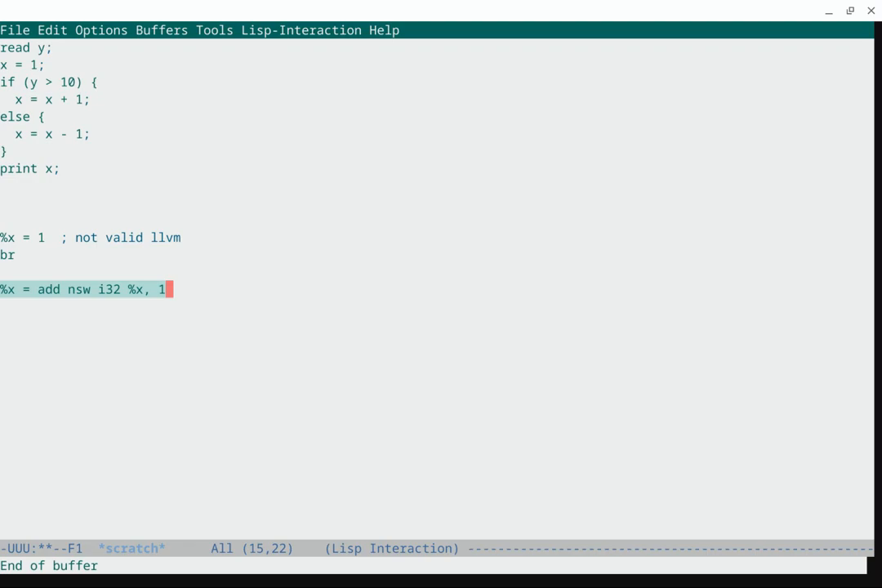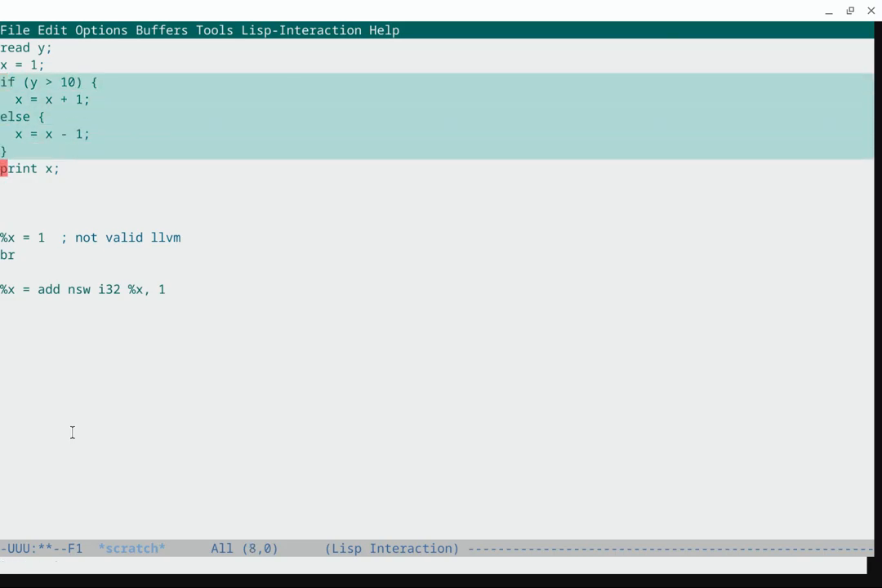So can anybody think how you can get around this issue? How we can rewrite this so that only, we would use the LLVM load command to put present x's value into another variable. Well, yeah, that's basically what stack allocation is.